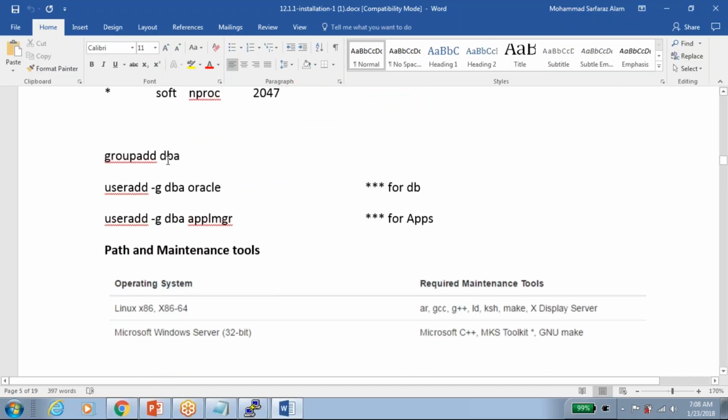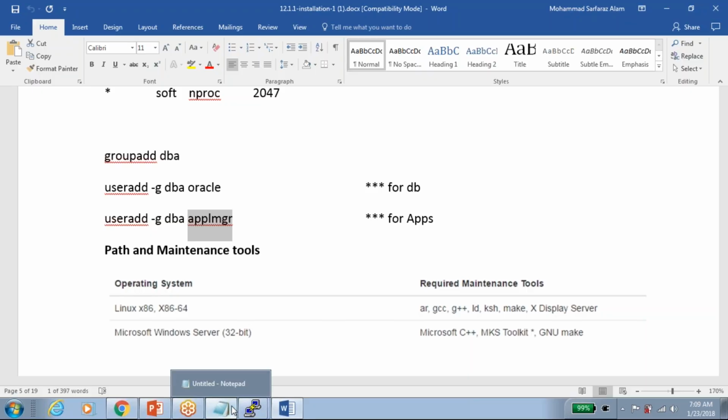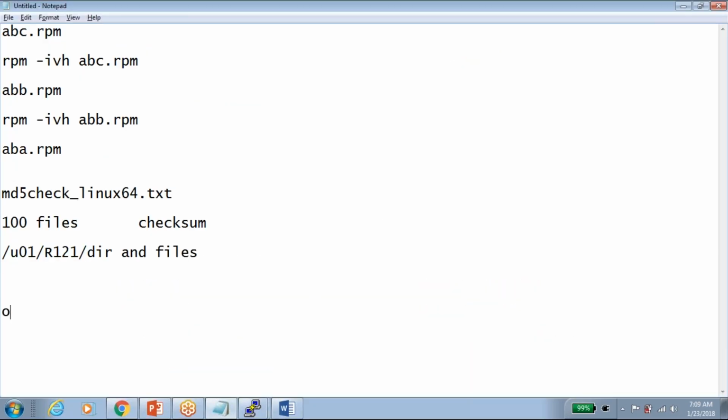Now how to create a user: useradd -g and username. The same thing I will create for Oracle, and I will create one extra user called appmgr. Let me note down something here. The Oracle user will own your DB tier, and the appmgr user will own the apps tier.